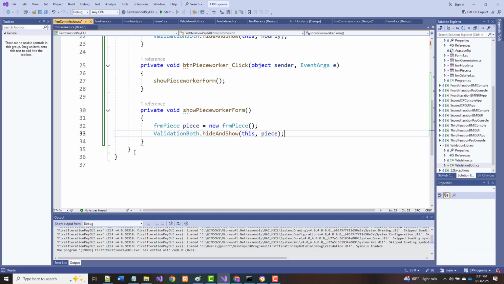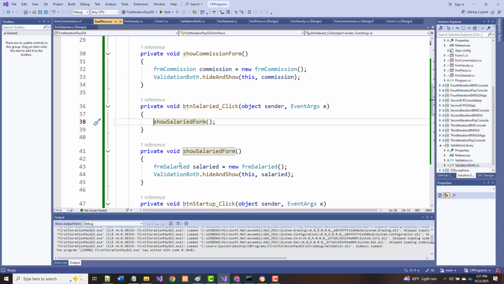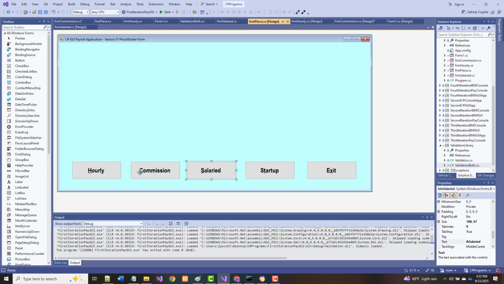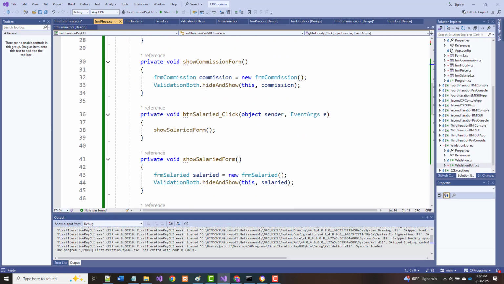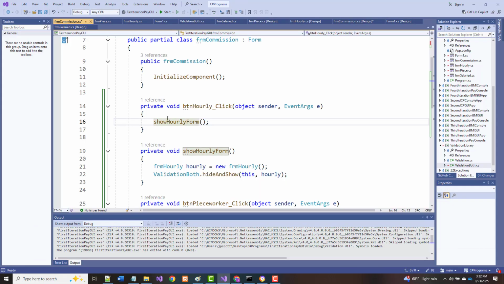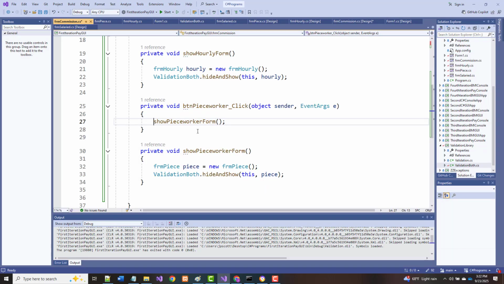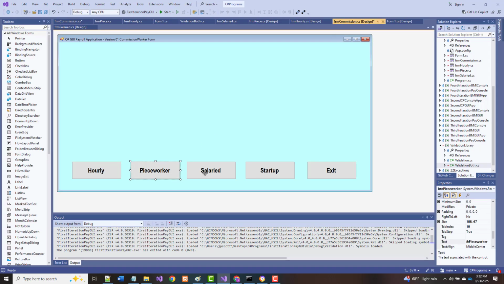Okay, there's that one. Do salary. Oops, where am I? Just did salaried. Let's see, we've got hourly, commission, and salaried. I'm in pieceworker. That's not where I want to be. I want to be in commission. Commission hourly. Good. Commission pieceworker. Good. And now it's salary time.